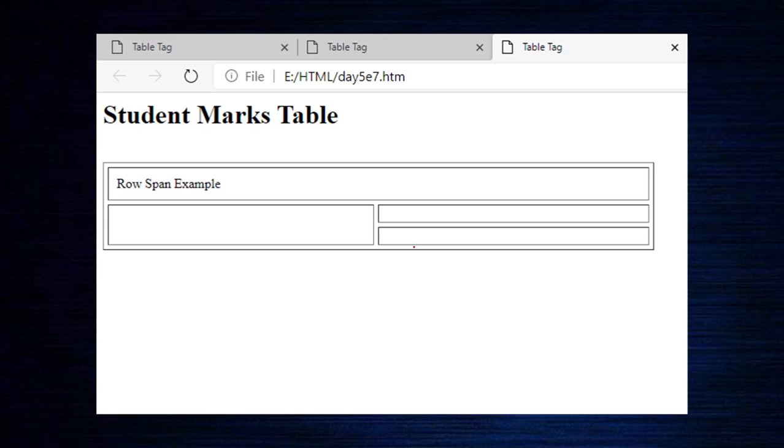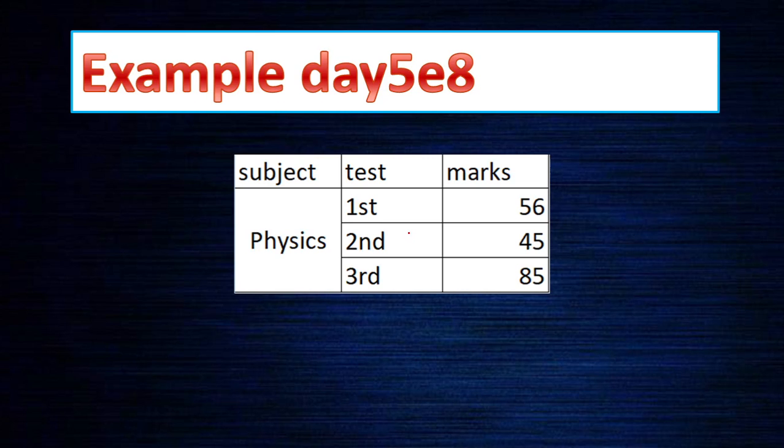Okay, there are 2 cells here. So let us fill some values. Let's make it like this. The subject is Day-5 example 8, the 8th example. We have a subject column, a test column, and a marks column. In the subject column, I write physics in the first column. Then first test, second test, third test, and the corresponding marks.